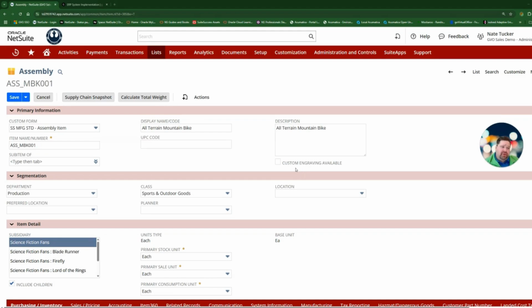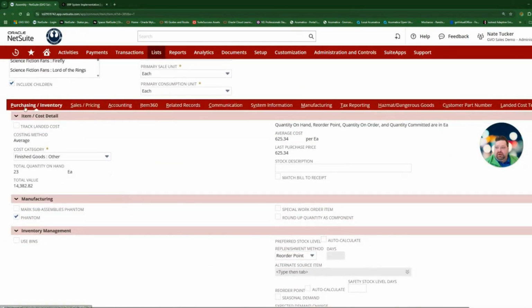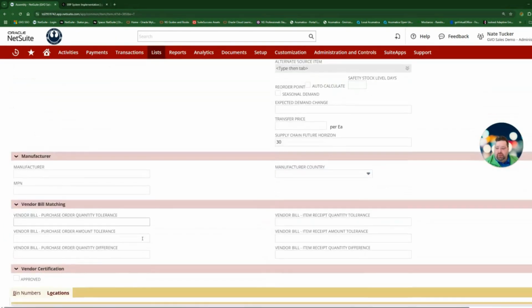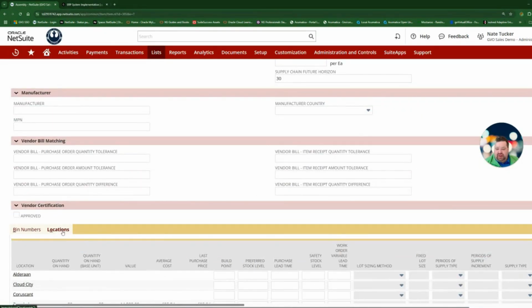In our scenario, you've been tasked with the setup of items to be used for inventory counts and getting this process started. To begin with, let's review the item record and what details need to be assigned. So here we're on an assembly item, so this is for an all-terrain mountain bike that we have. So if we scroll down here under purchasing and inventory, we're going to have the locations tab here.